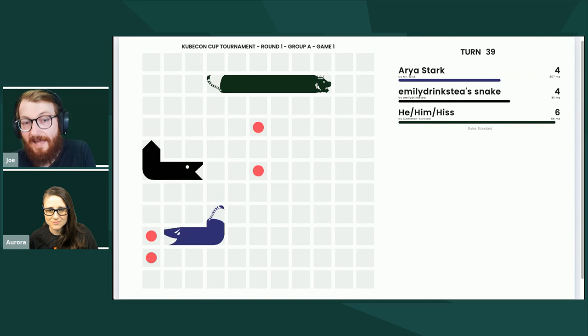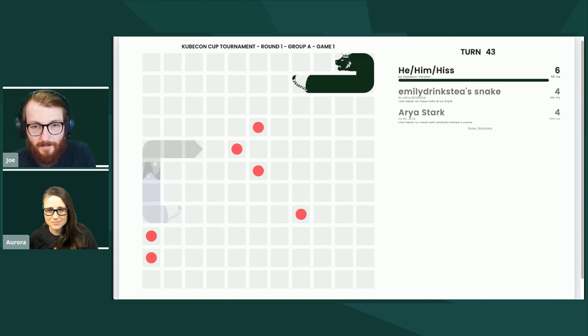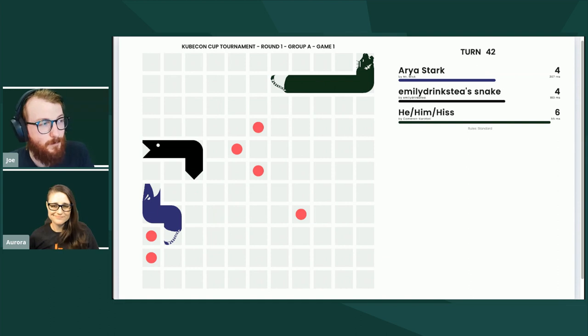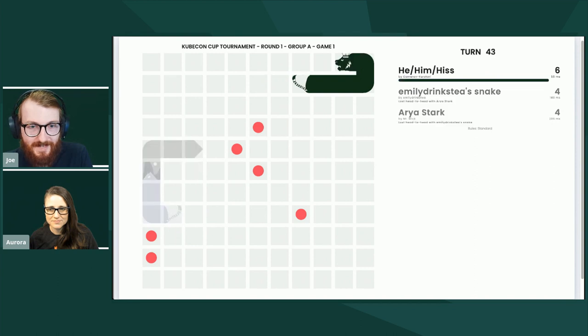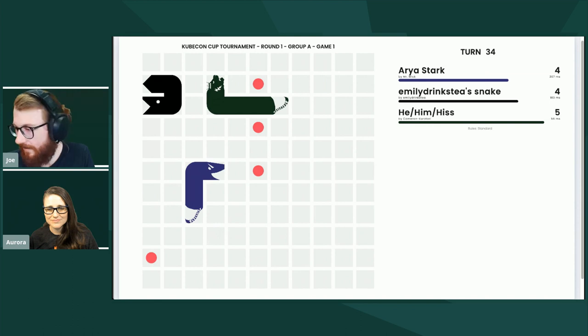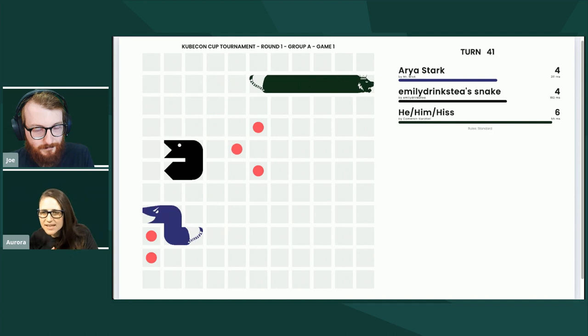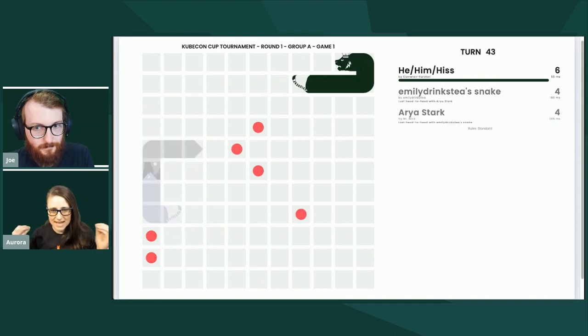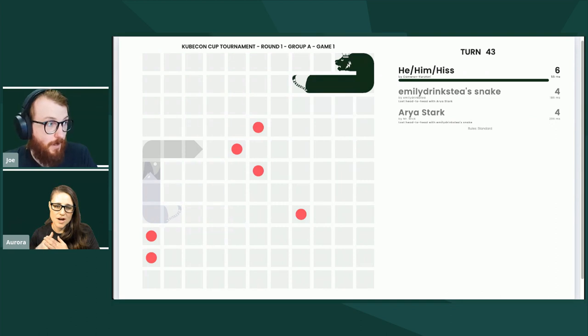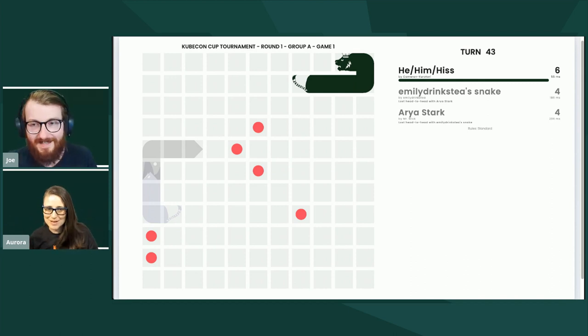Some of these snakes are evidently based off of our starter snake code, which encourages a safe random walk strategy. But in this case, it did not pan out for these two snakes, and they had a quick head to head. So that was a good game to kick us off. And just worth clarifying here, because Emily Drinks Tea and Arya Stark are the same length, both Battlesnakes were eliminated. Had one of those Battlesnakes been larger than the other, they would have emerged from that collision safely. Correct. But because they're the same length, double elimination. That's a great call out.